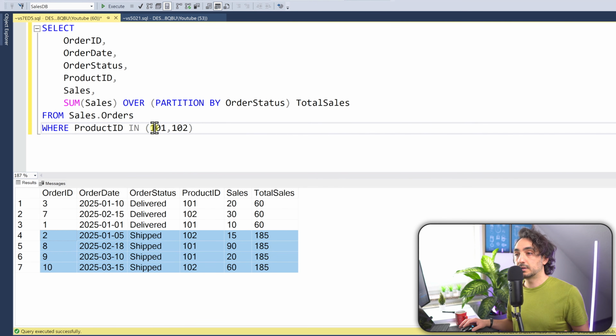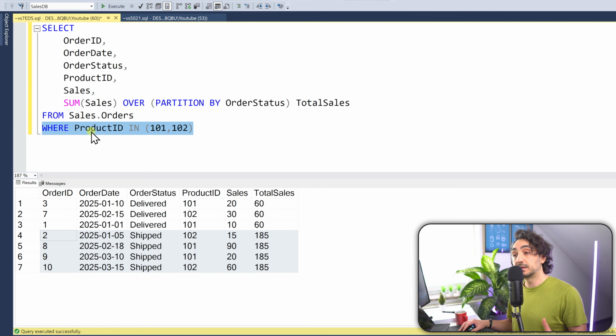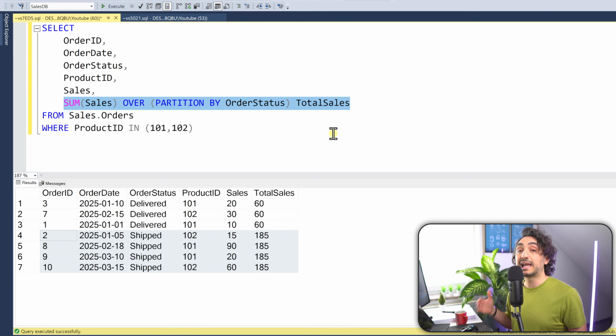So how SQL works, first the where clause is going to be executed, and then the window function is going to be calculated. So that means first filtering and then aggregations.